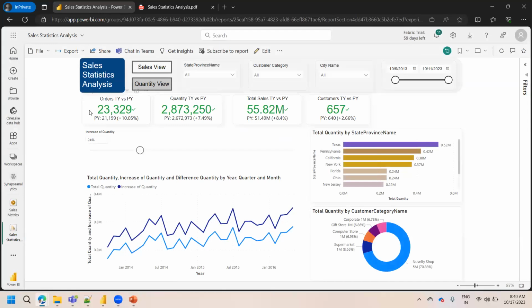Reports, you are going to prepare in Power BI Desktop. Dashboards, we are going to prepare in Power BI Service.